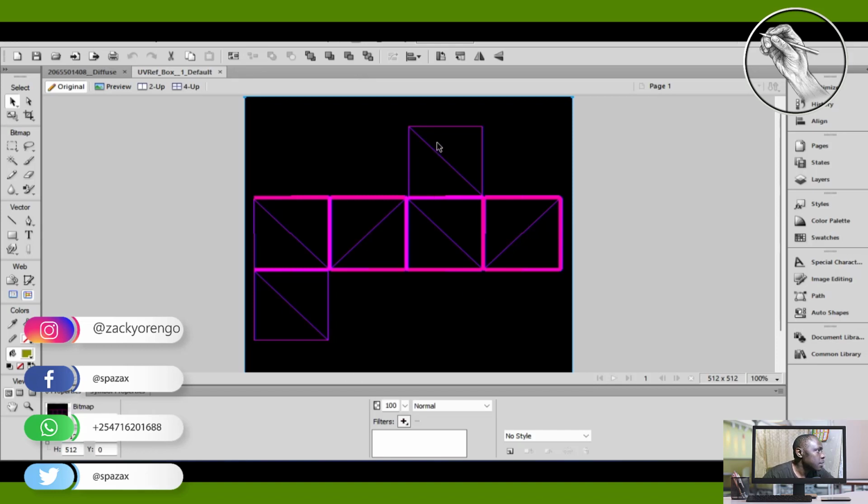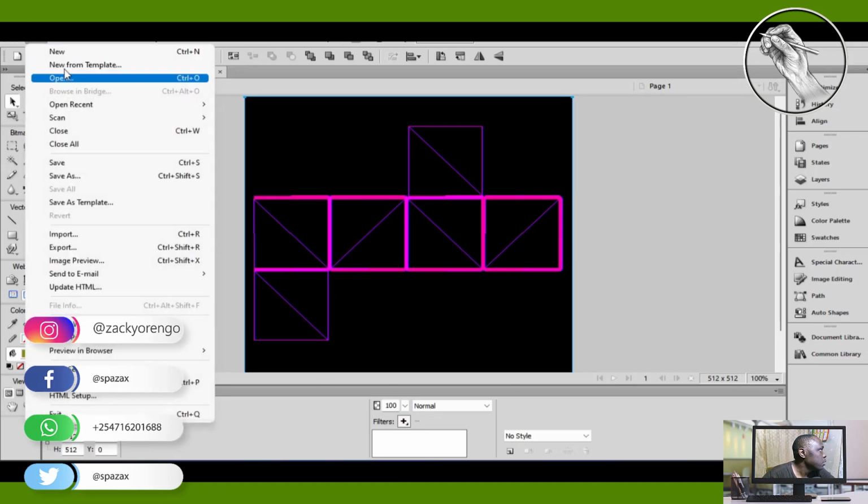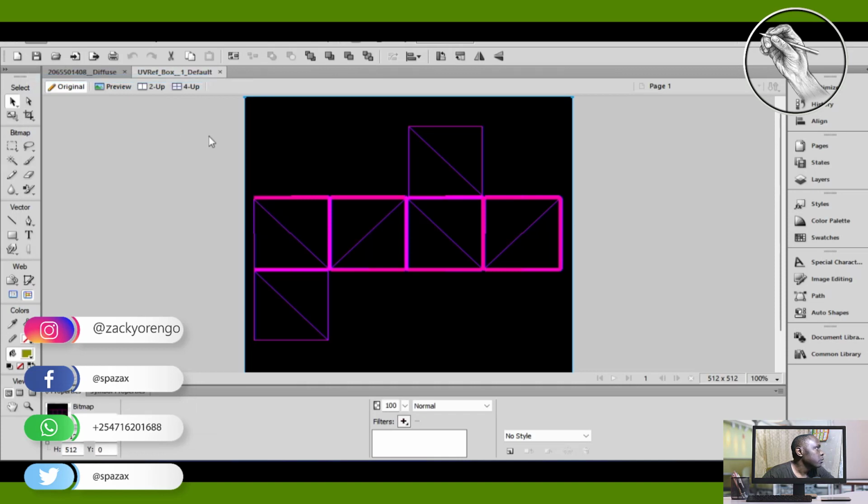These are the faces, the first face. These are the major faces, right? These are the faces, the top, the bottom, and then the fold. So if you want to unwrap an image onto this surface, this is what you're going to do. So I'll just open the image I want to use.